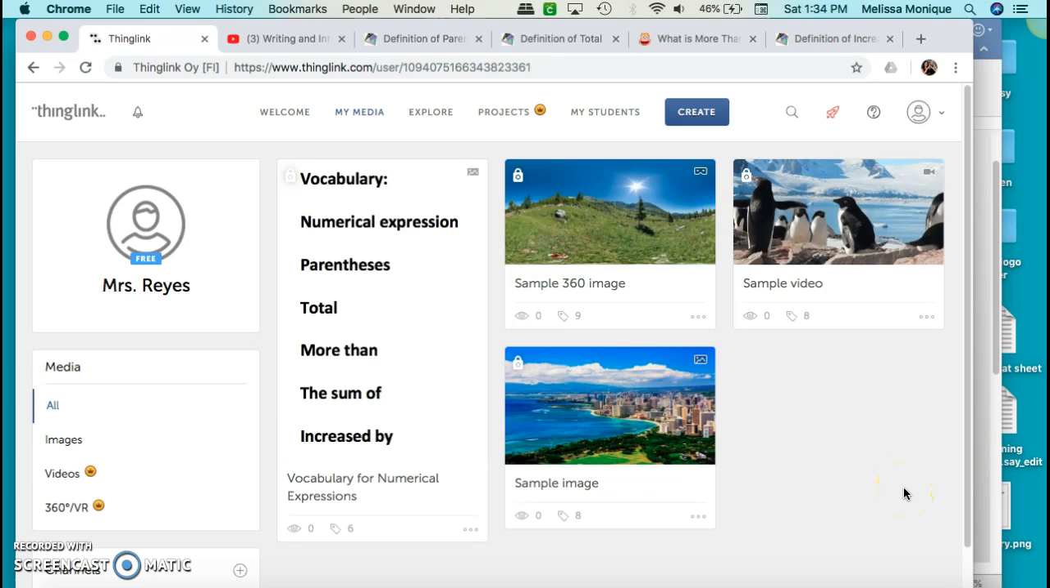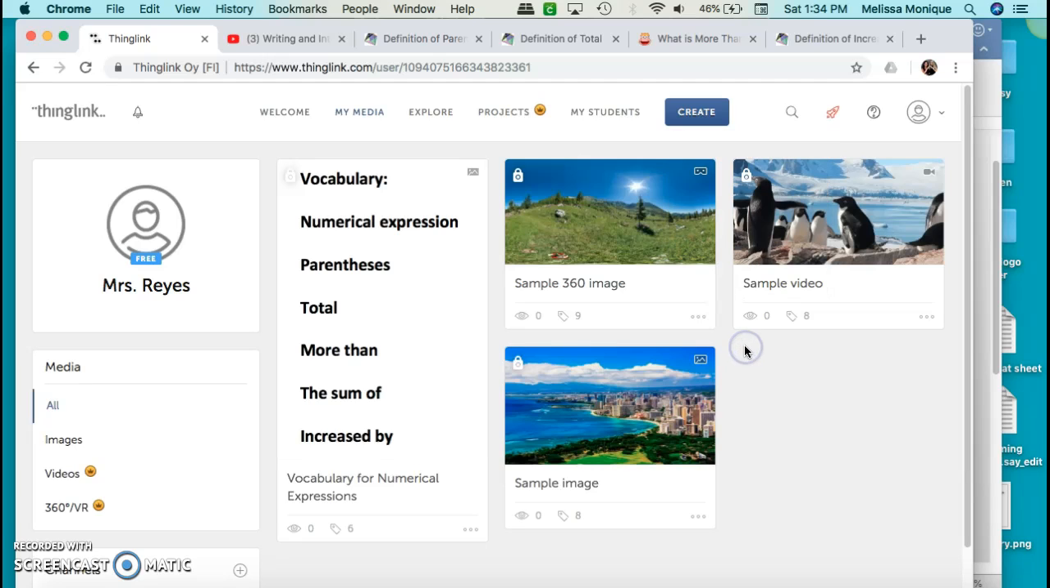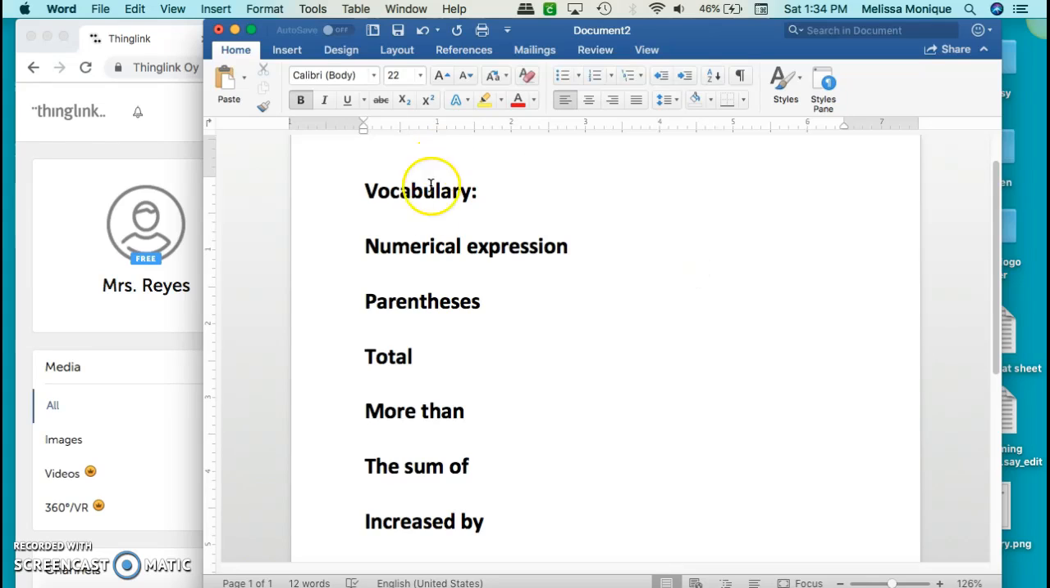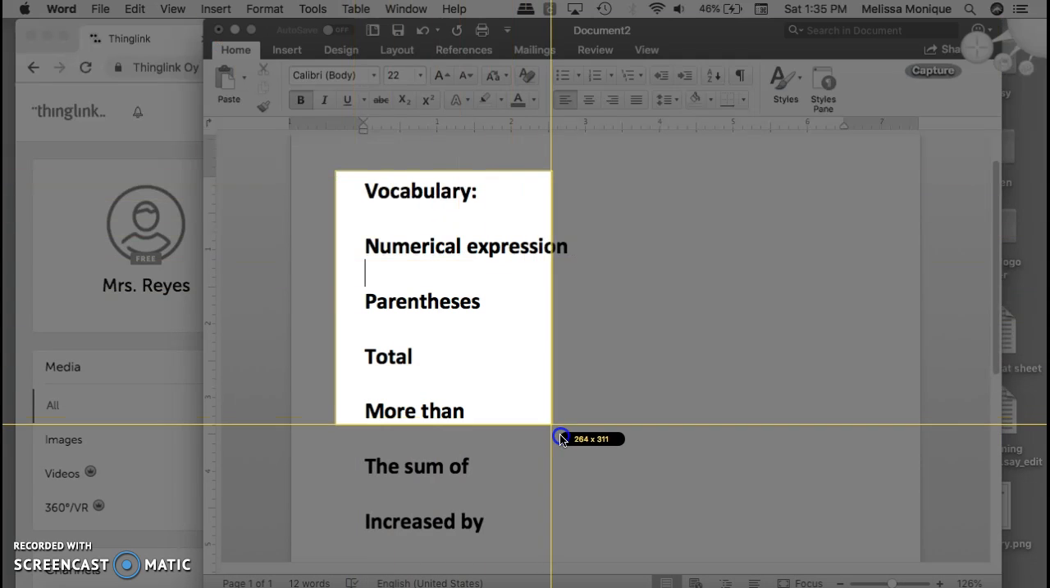So when we open up ThingLink after we log in, we are going to create our image, but as you can see, we have to upload an image. So in order to do that, we're going to create our image. I opened up a Word document here with all of our vocabulary words. I have installed Jing on my computer, so this is how we will screen capture. We will click on capture, we will come to our vocabulary words, and we will capture this image.